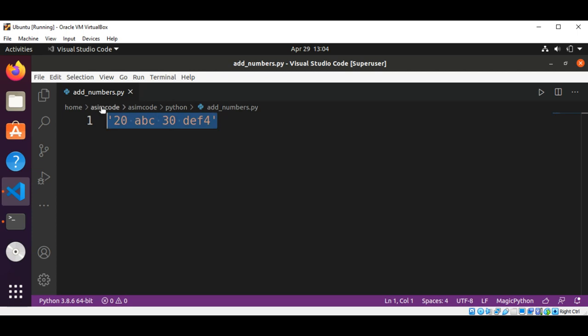So first I'm going to define our function, add numbers. def add numbers. This will be a string of numbers. So we are given a string which we assume contains integers separated by spaces. We want to grab the individual integers from this string and then sum them together.